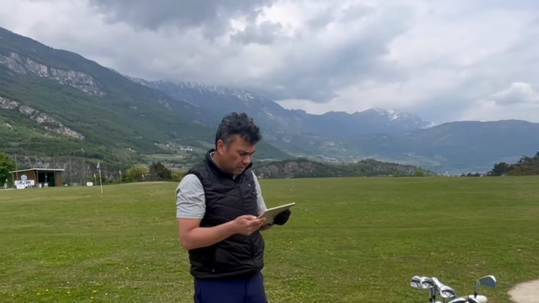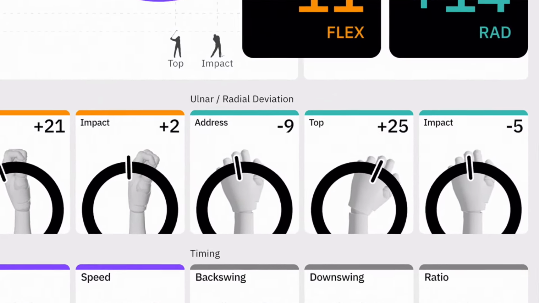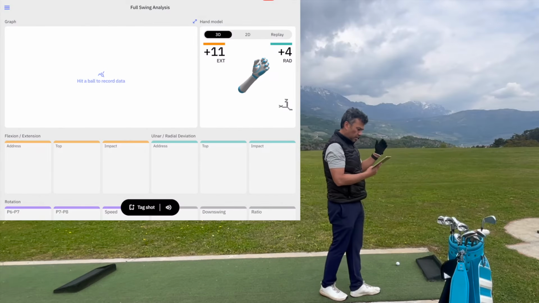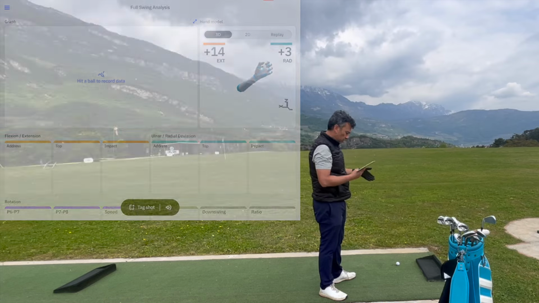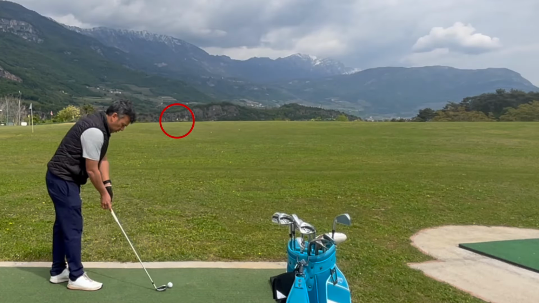All right, so for this I'm going to be using the Pro version. The reason I want to use the Pro version is because it's going to tell you your ulnar deviation and radial deviation, and that's what I'm most interested in. So I'm going to start with my pitching wedge, just hit it to the yellow flag, and see what it's going to give me.